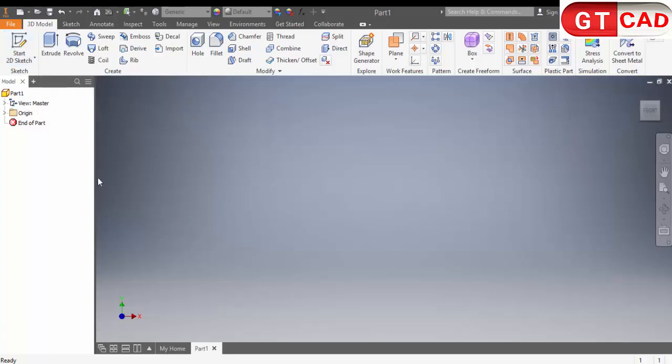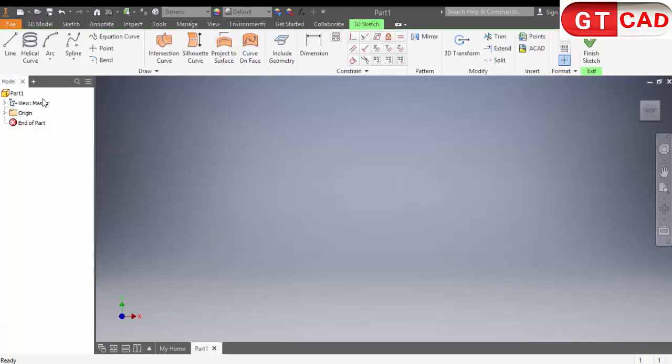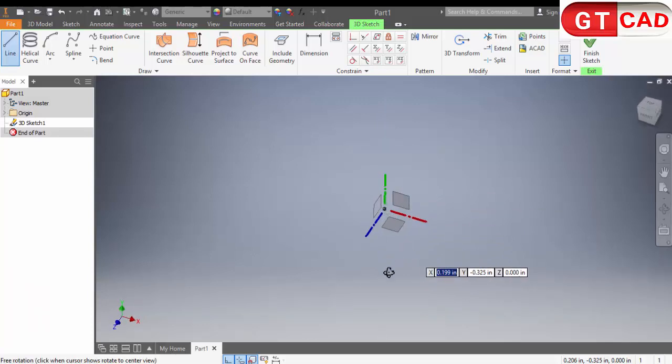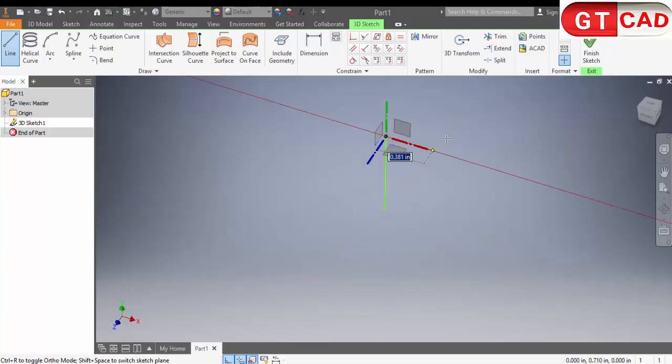I create a new part. Under the 2D sketch we have the 3D sketch. Select it. Select the line. The origin coordinate show us. You can start it about each axis you want. Okay, look. For example, I started with the base.